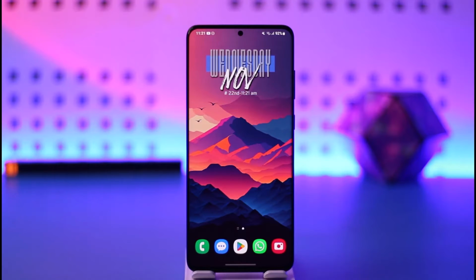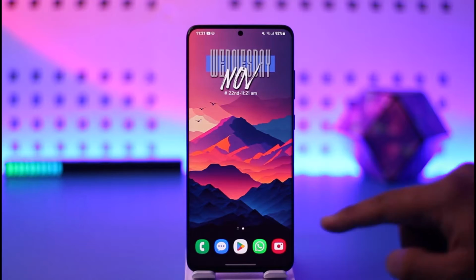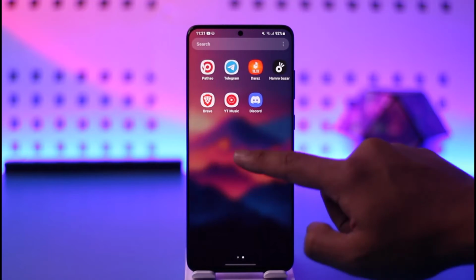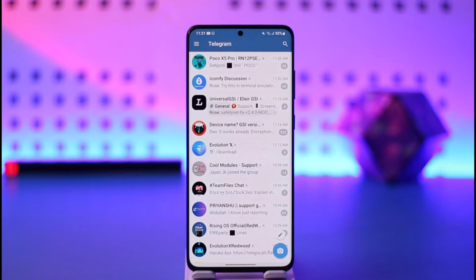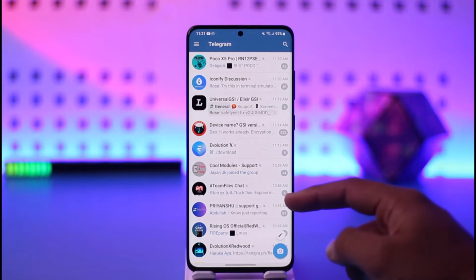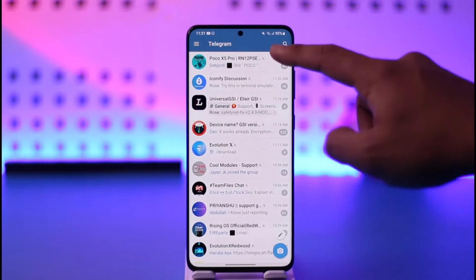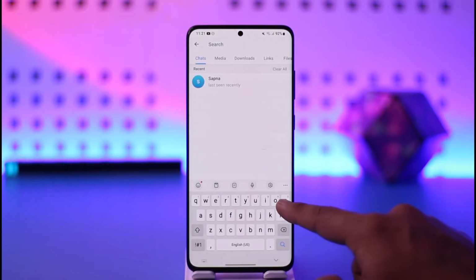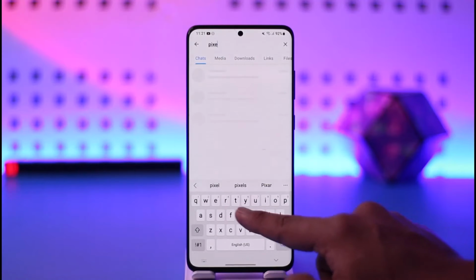So if you would like to search for channels on Telegram, it's actually very simple to do so. All you have to do is first make sure to launch the Telegram application. And as you can see, I'm part of many Telegram channels. So if you would also like to join a particular channel, tap the search icon from the top right and simply search for the channel that you would like to join over here.